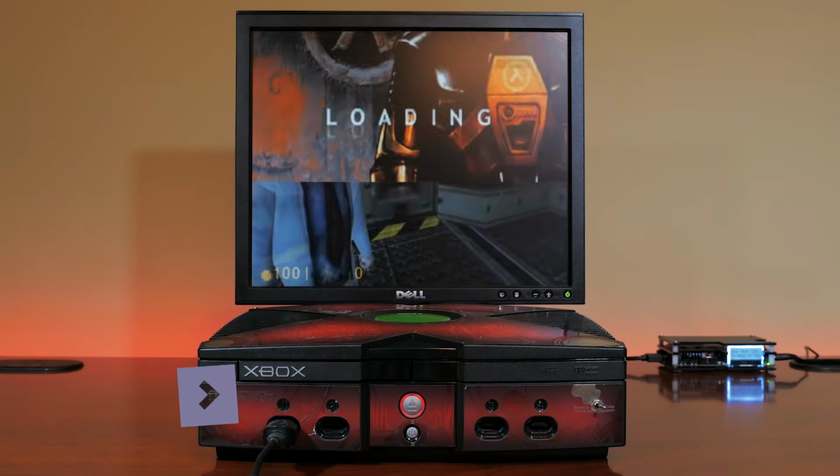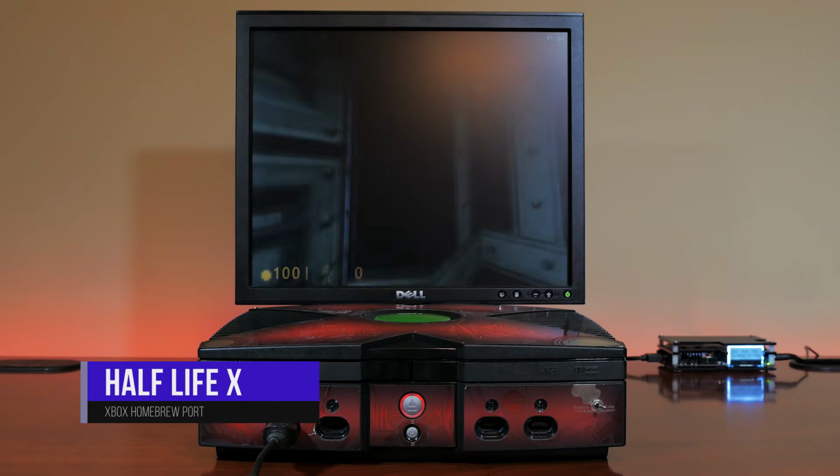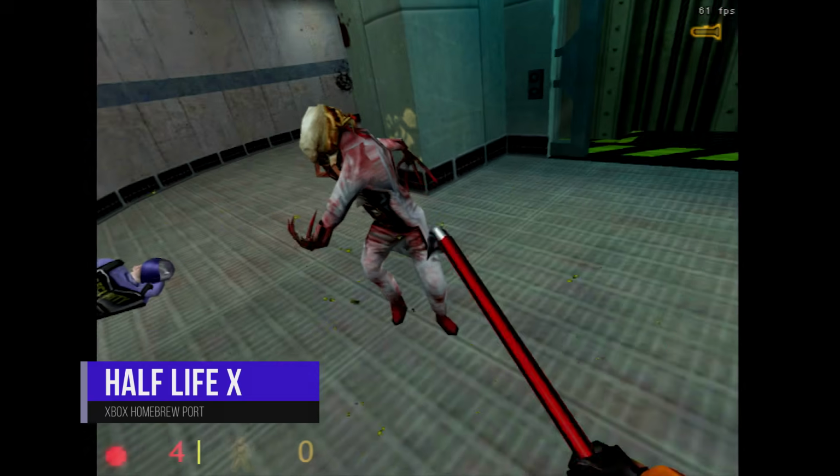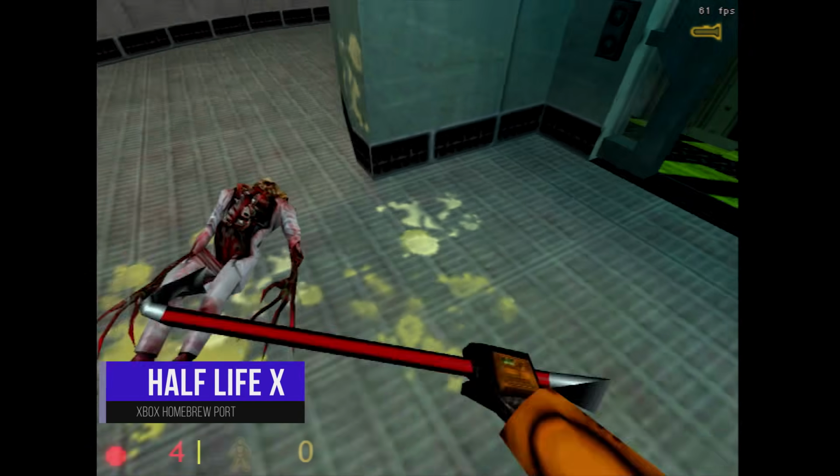This recent homebrew port of Half-Life to the Xbox also takes advantage of the extra memory and power of the FriendTech CPU and delivers an almost locked 60 frames per second experience.